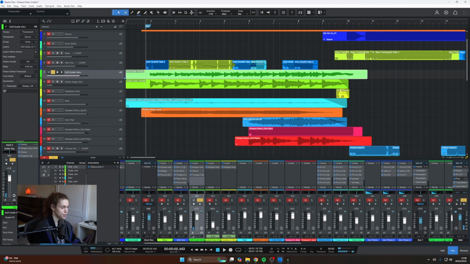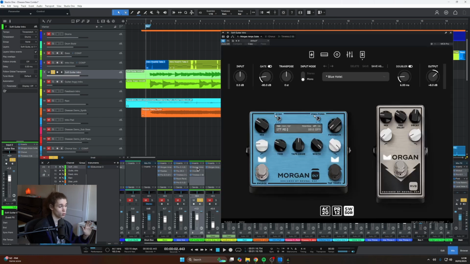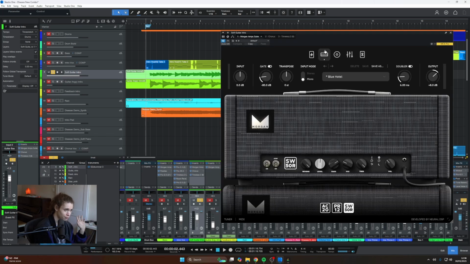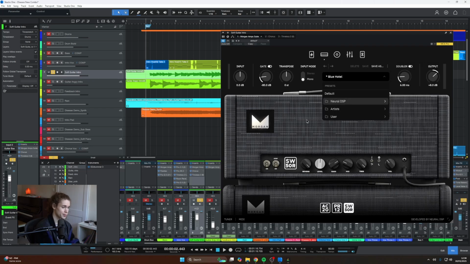And I haven't really done much of this. I've boosted the volume actually, as you can see down here, which is the channel mixer. All of the guitars in this song, and pretty much every song I produce, is Morgan Amp Suite. I love it. It's fantastic. So the preset on here is called Blue Hotel. It's just in the Neural DSP.